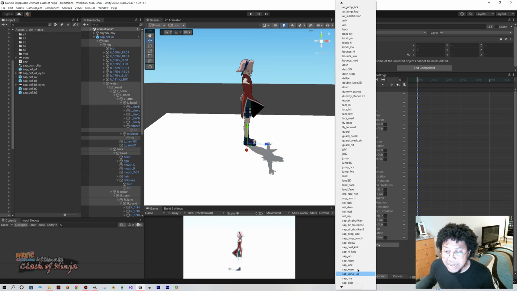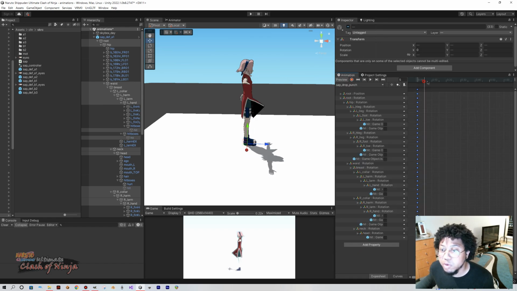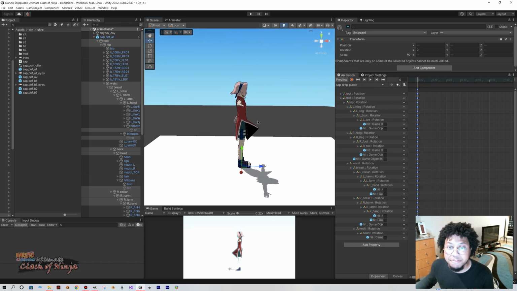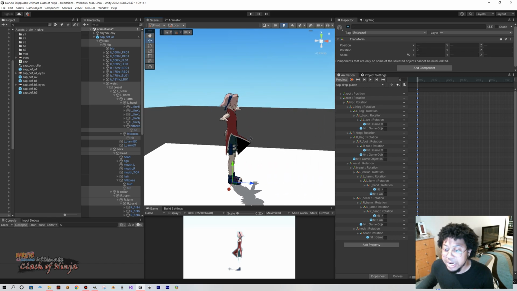And then I'll go back to that blank drop punch animation and paste those here. This is where we're going to start, basically facing towards player 2. And we're going to start from this T-pose. All right, so now Sakura is ready for the animation process to begin.